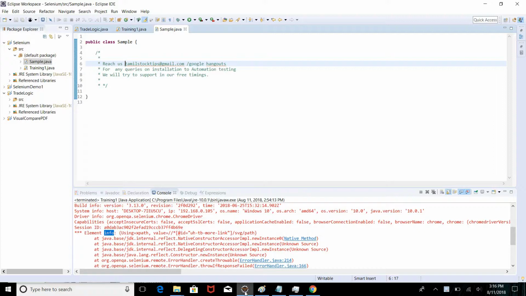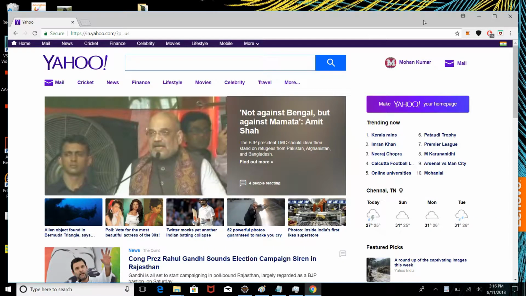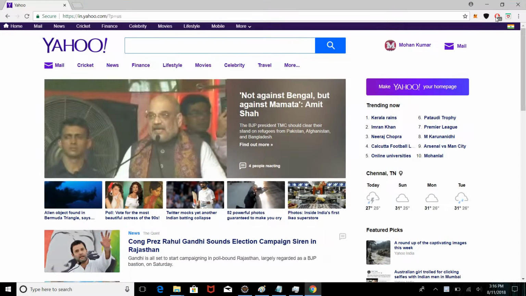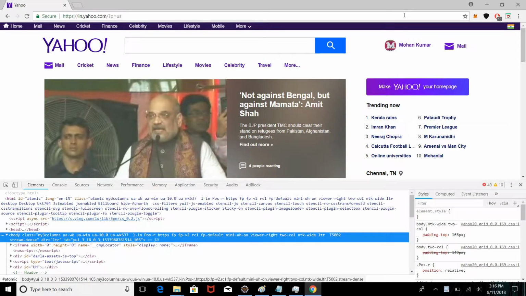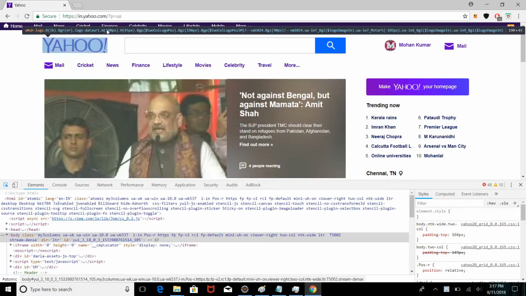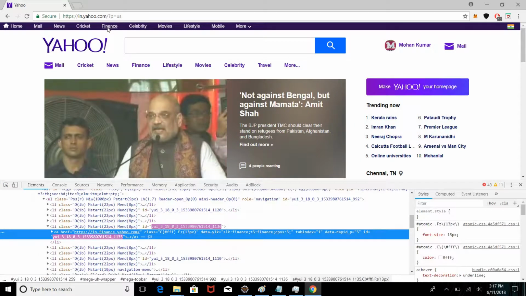In today's session, we'll see how to write XPath in Chrome browser. So I have taken the previous example of yahoo.com. Let me launch the developer tool. Previously you identified this text box and search button using the ID property. Now let's work on the other links.